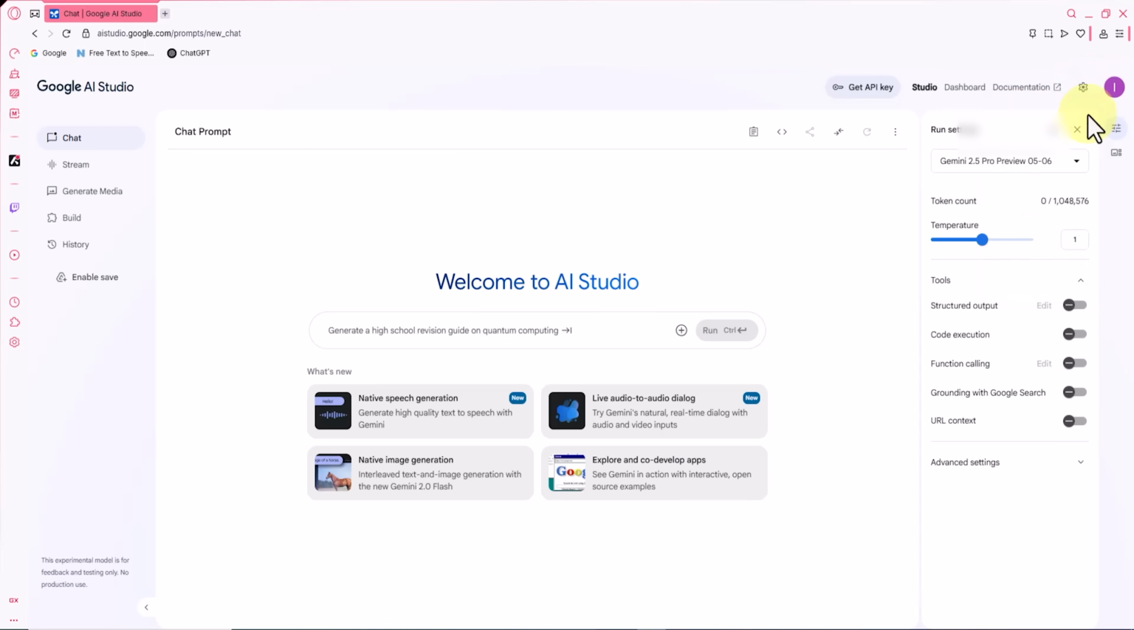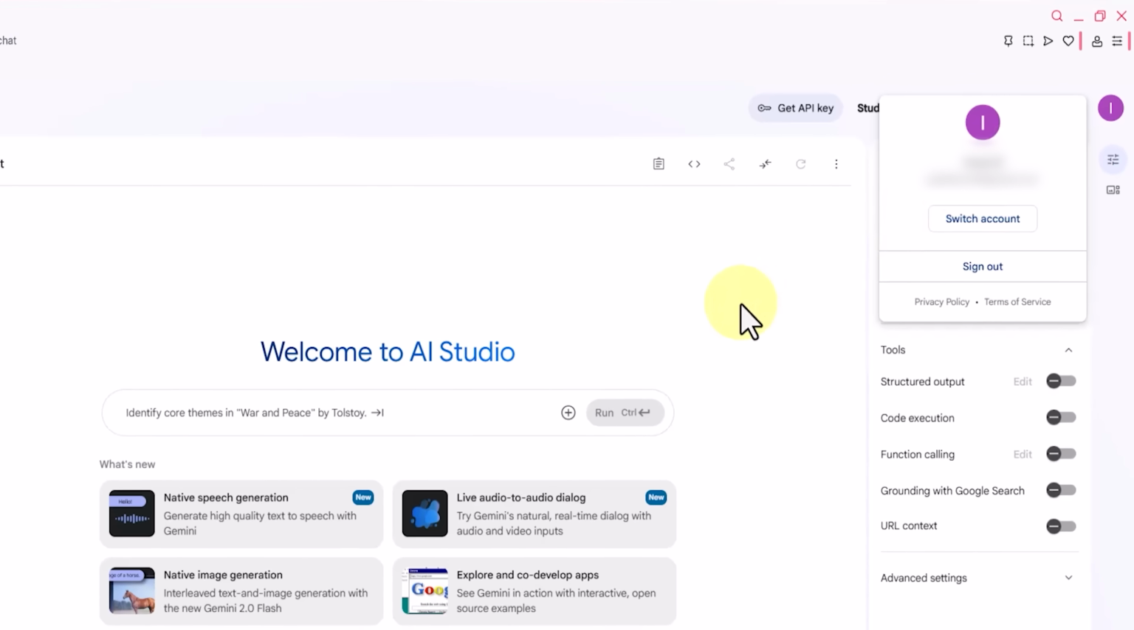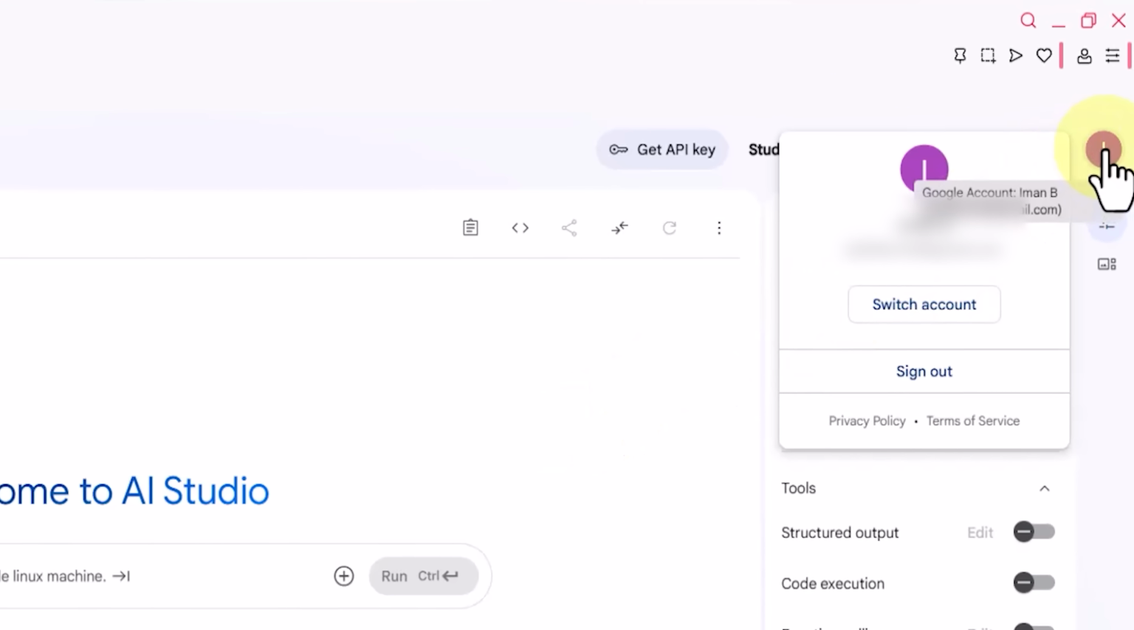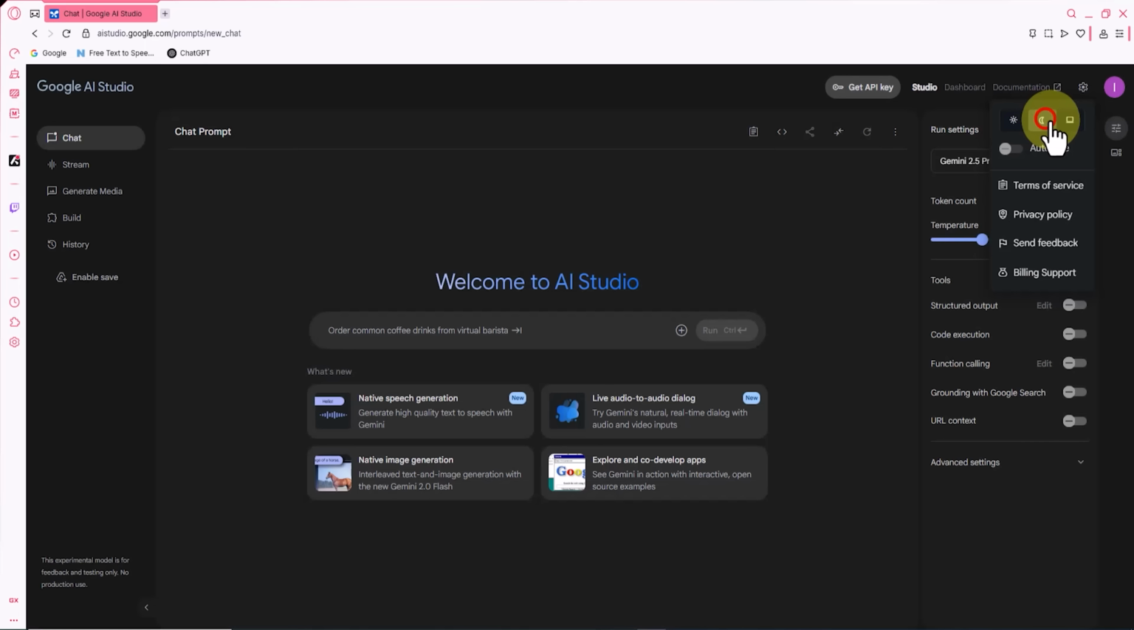In the top right corner of the website, you have access to your profile icon, the account switch option, and the sign out button. Next to your profile, there's a settings button, where you can switch the interface theme between light and dark modes.